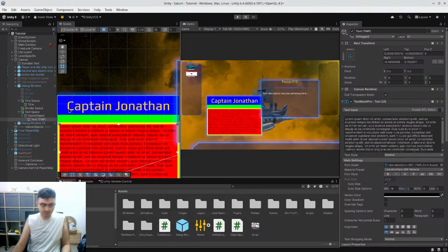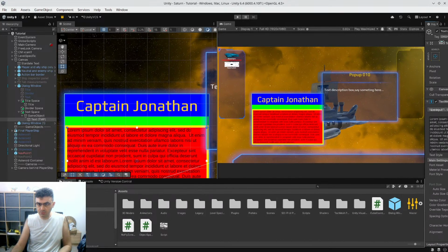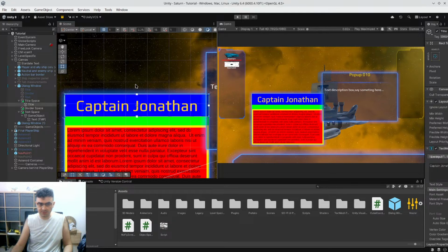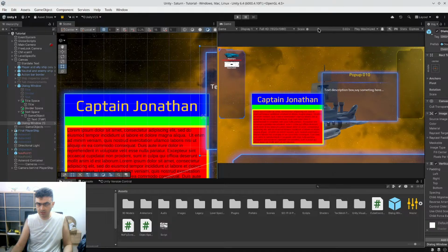So I'm gonna save it and commit. Set auto size option size to 72. Great. And now I think that I want to kind of eyeball it. Go full screen and see how that looks. So let's do that.